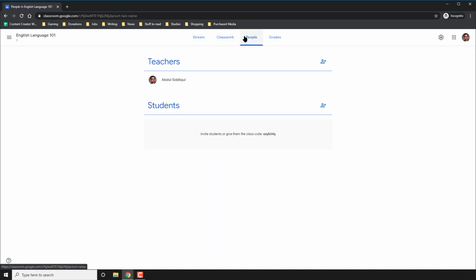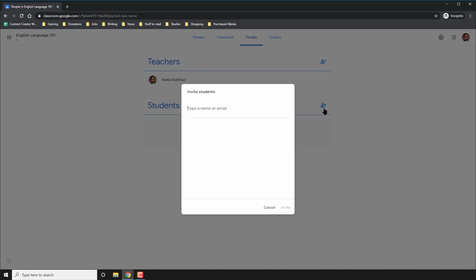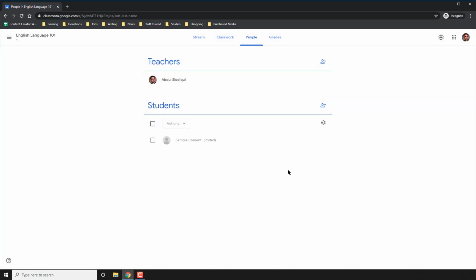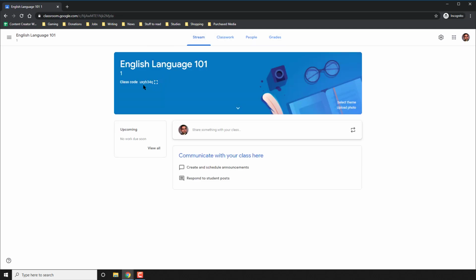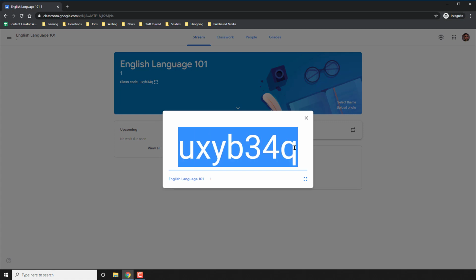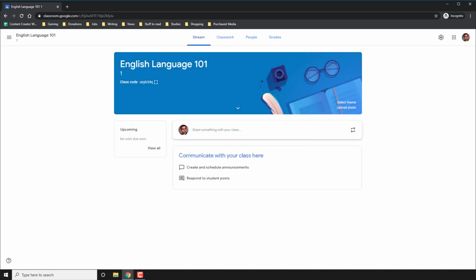When you go to people, you're going to see this option here, invite students. Here, you can add their name one by one, and invite them. However, again, that gets very tedious once you have quite a few students. So, again, what you're going to do is go to this area right here, give them that code, and then the student can actually log in.